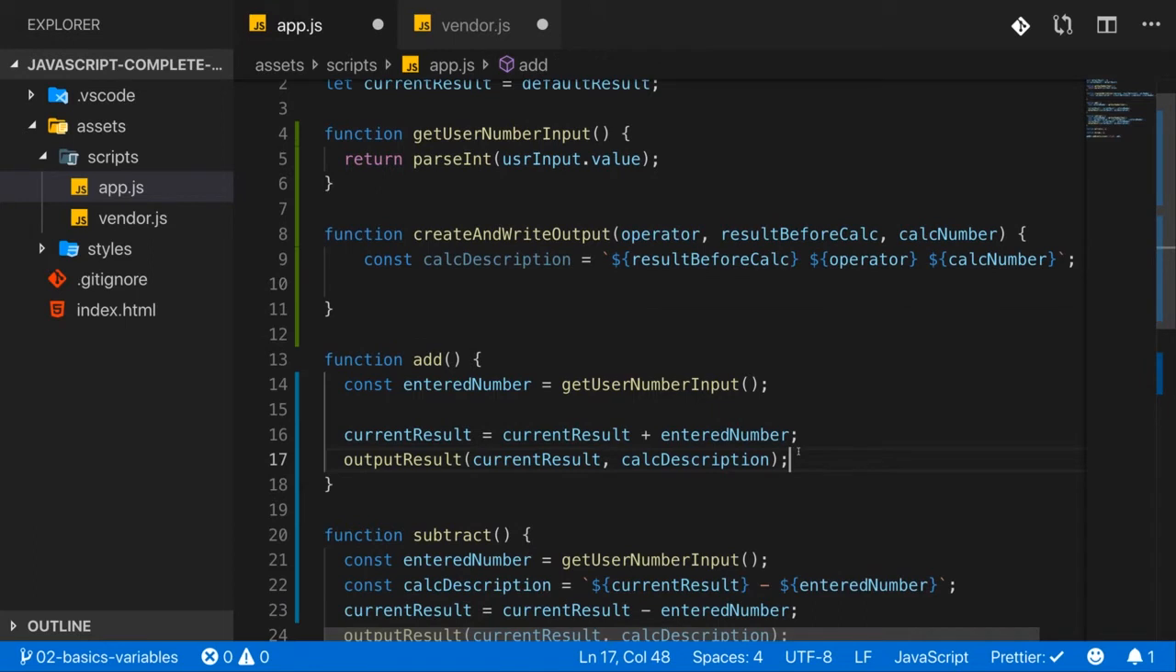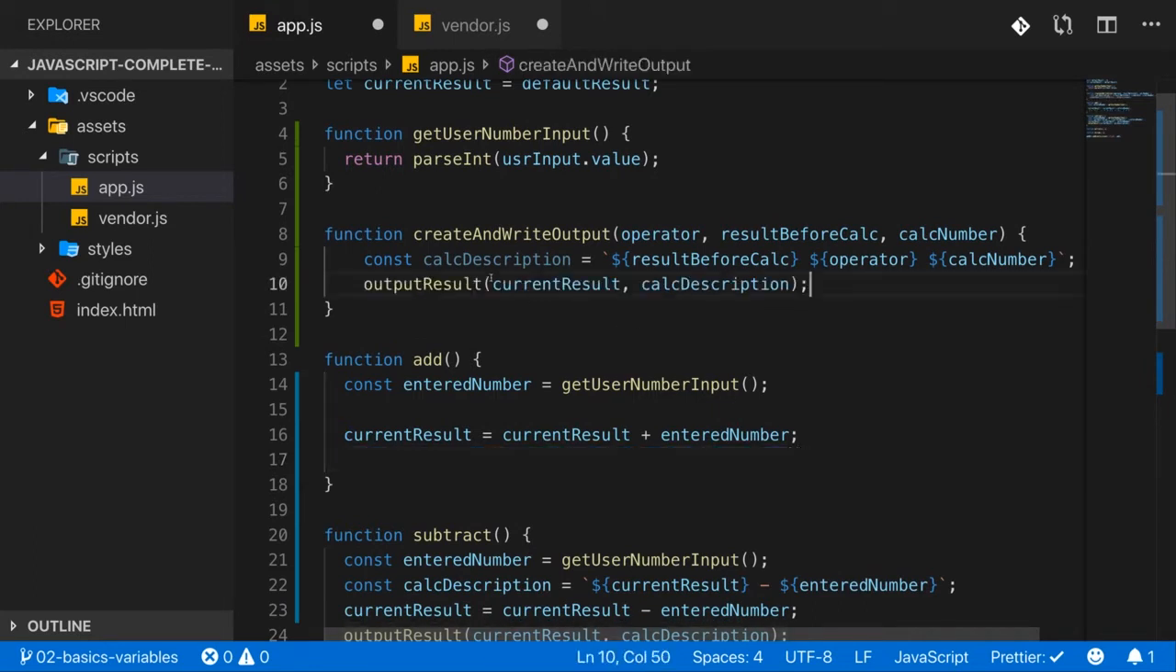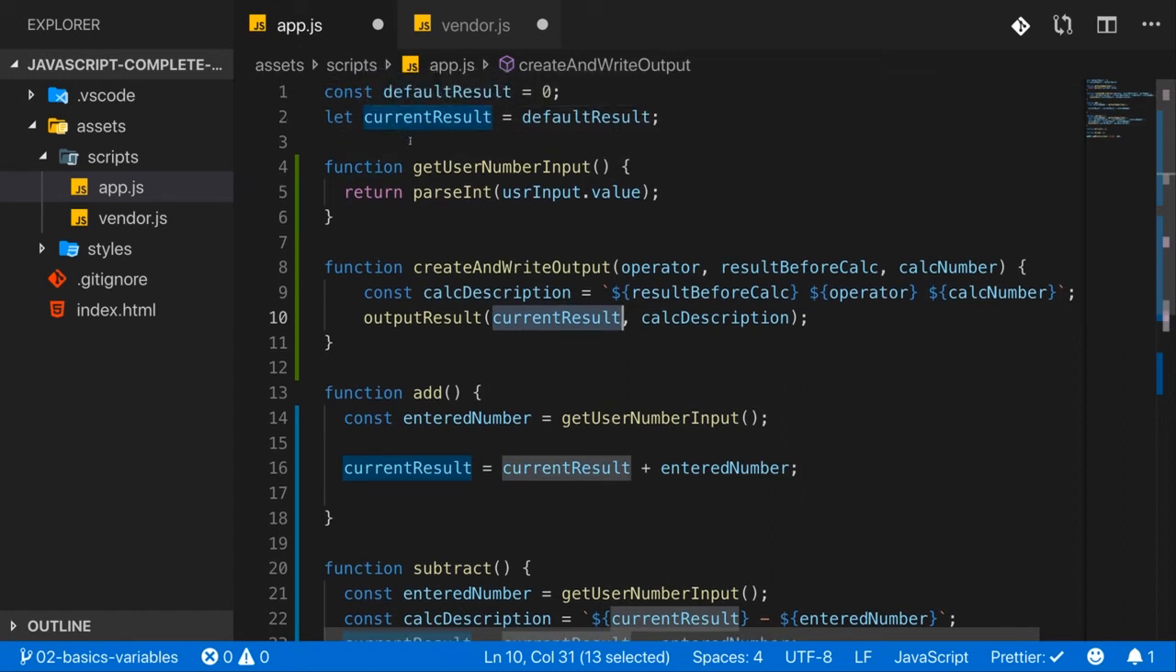And thereafter, I'll call output result here. I can refer to the current result because that's a global variable which gets changed. And my calc description, well, that's this constant.